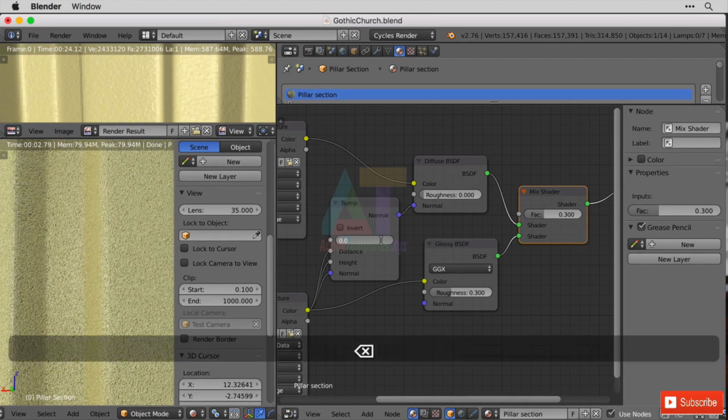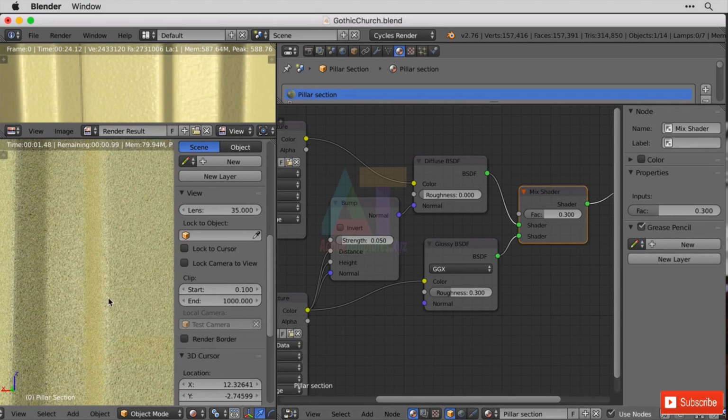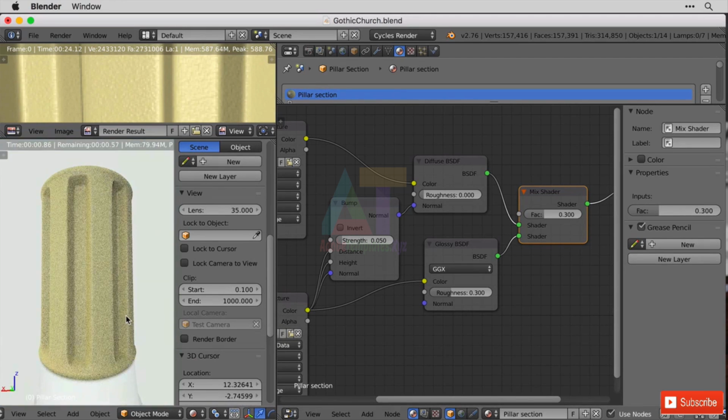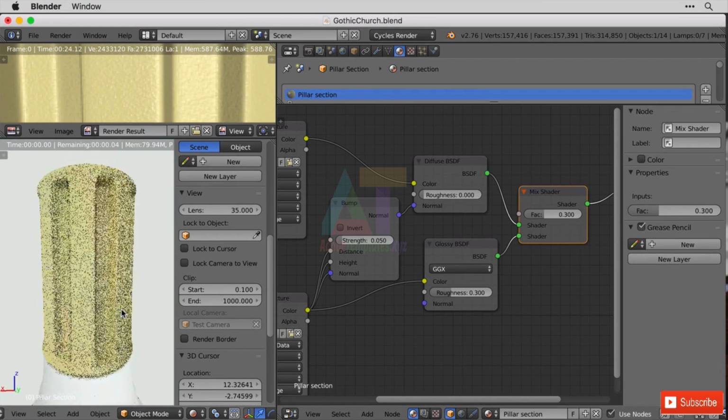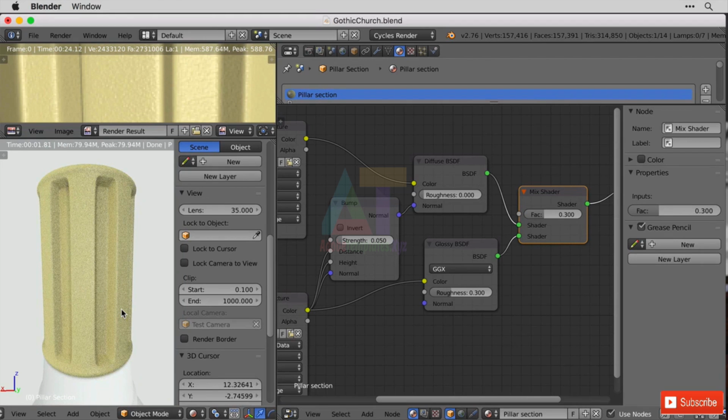I think 0.05 was pretty good. Yeah, that's got a mottle to it, but not too much. And it's got a sheen to it, a lovely gloss to it, but again, not too much. I'm pretty happy with that.